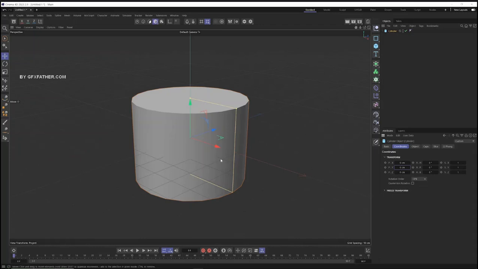And you know what? We are messing with a cylinder. Let's go and let's talk about the cube. So I'm going to delete this cylinder. I'm just going to select it.